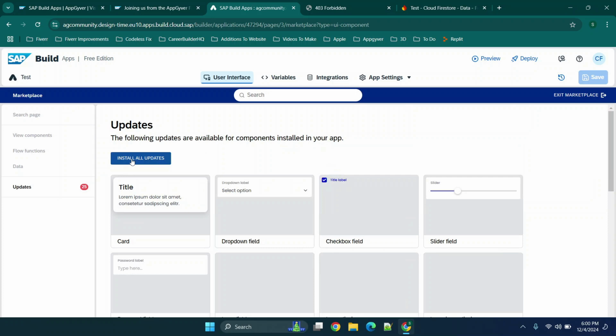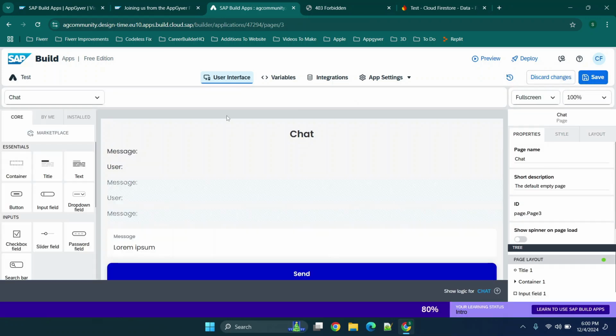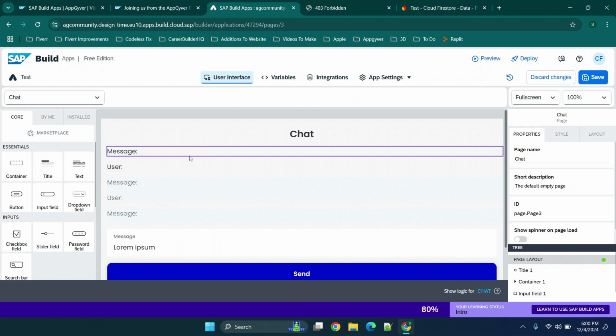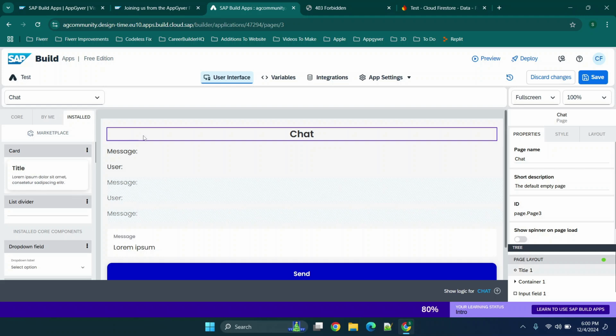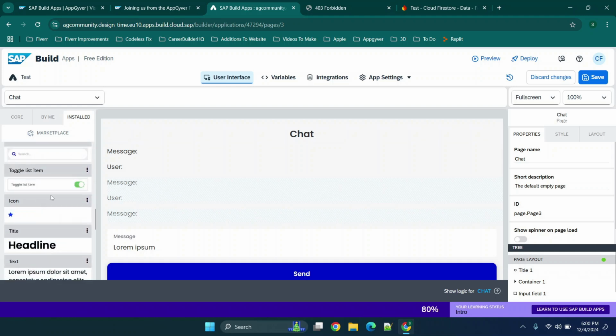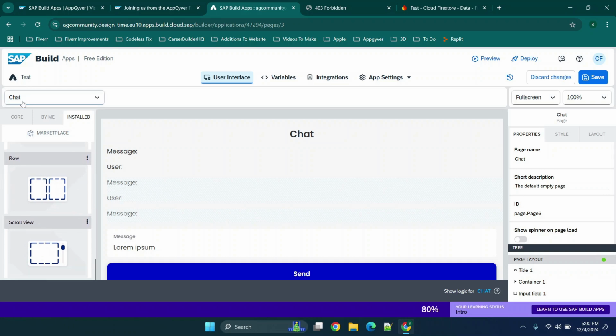You can still click here to install all of your updates. It is still very quick. You do still have the option to discard changes, and then you have your save option. You can exit the marketplace. So all of this, for the most part, is still pretty much the same. There might be some different options or different views for some of these elements, but most of the content appears to be the same.